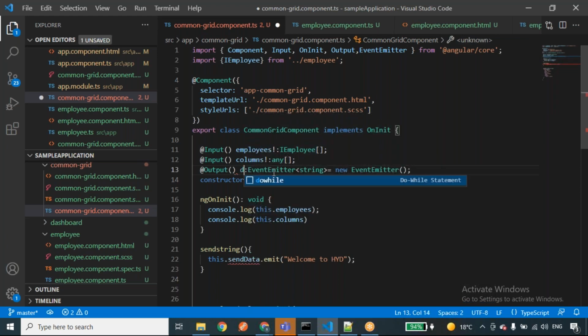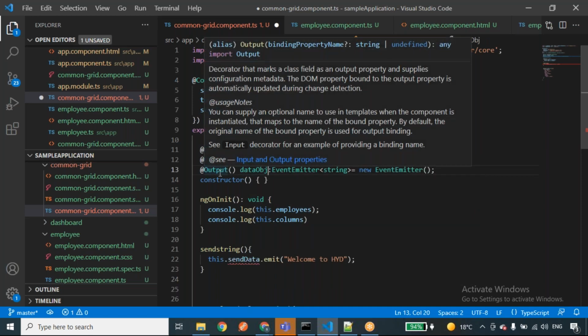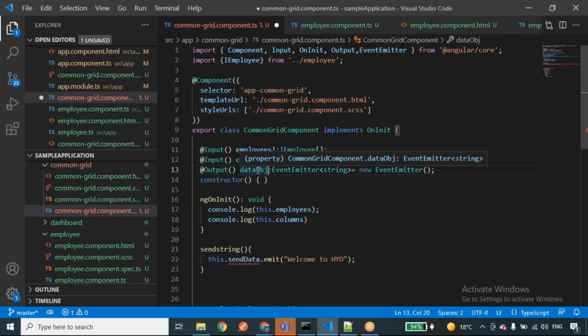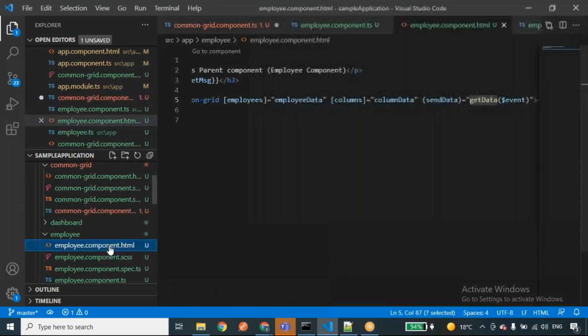For example, dataObject kind of thing. It is mandatory to define one property along with the @Output decorator. Only then can I use this property name in the parent component. Here I am using sendData.